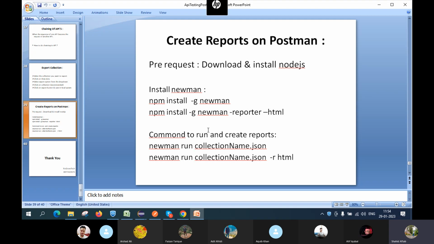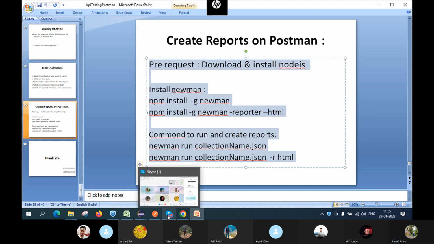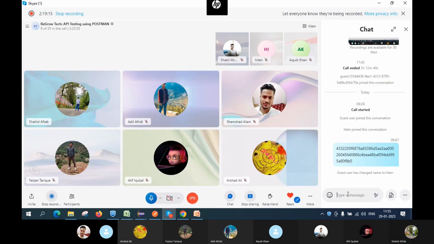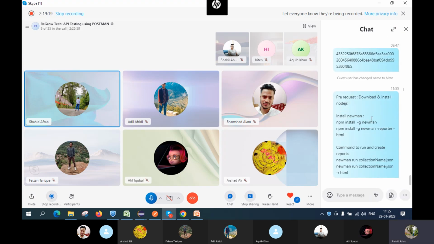I will be giving you the steps. So this is the command. If anyone wants to take a photo, you can, or I will paste this in your group. You will be downloading Node.js and installing it properly. Once it is done, I am going to tell you the steps.